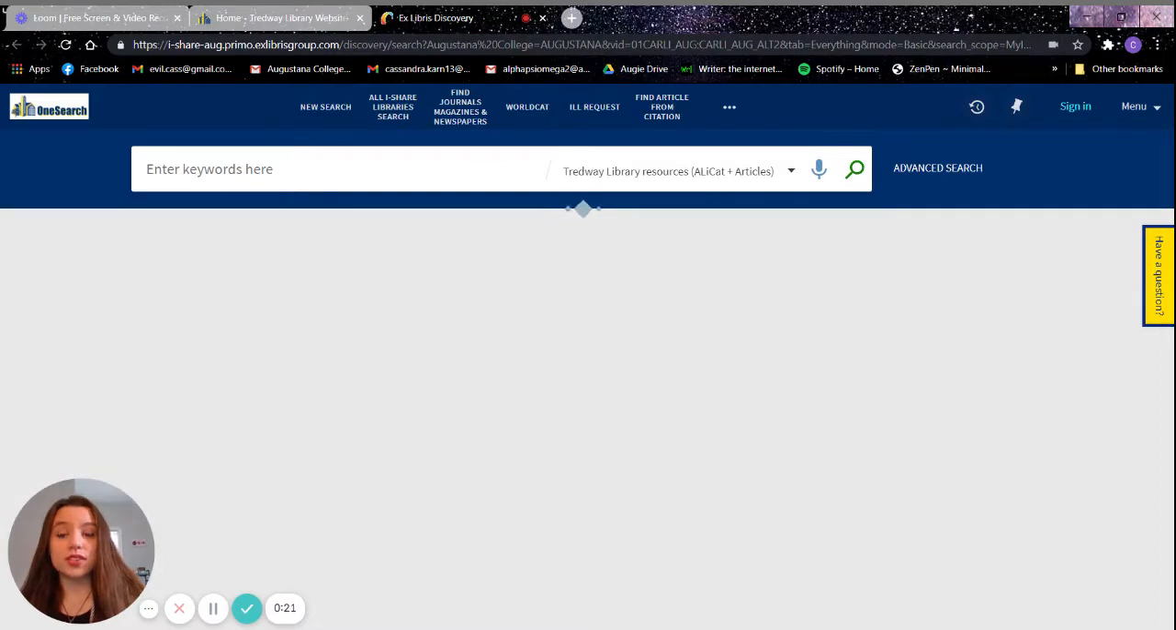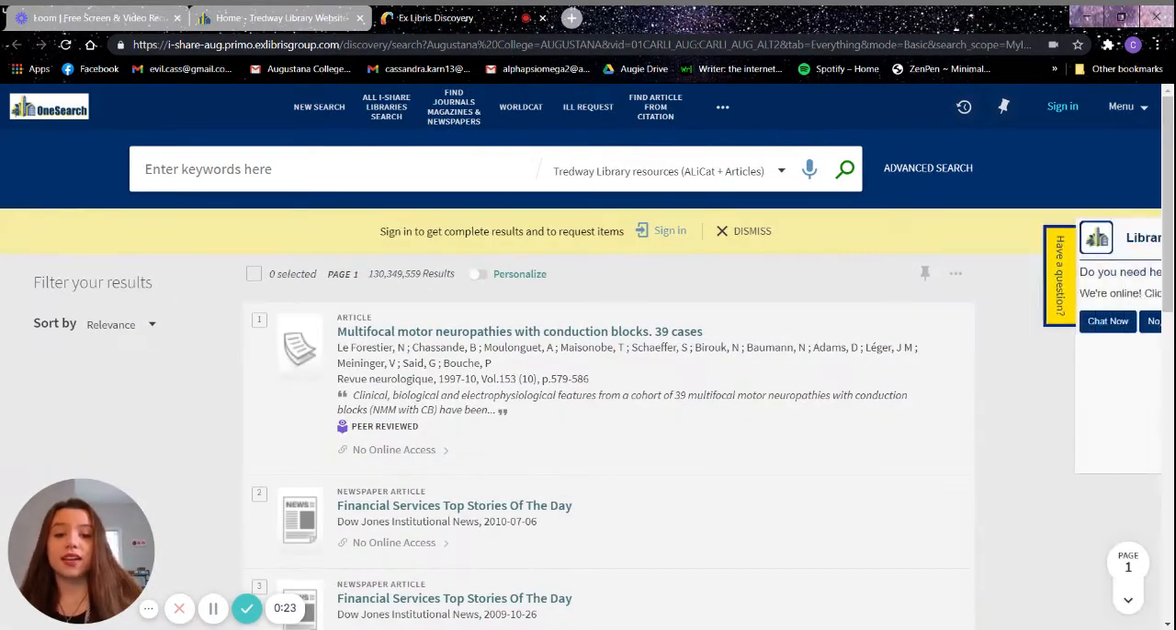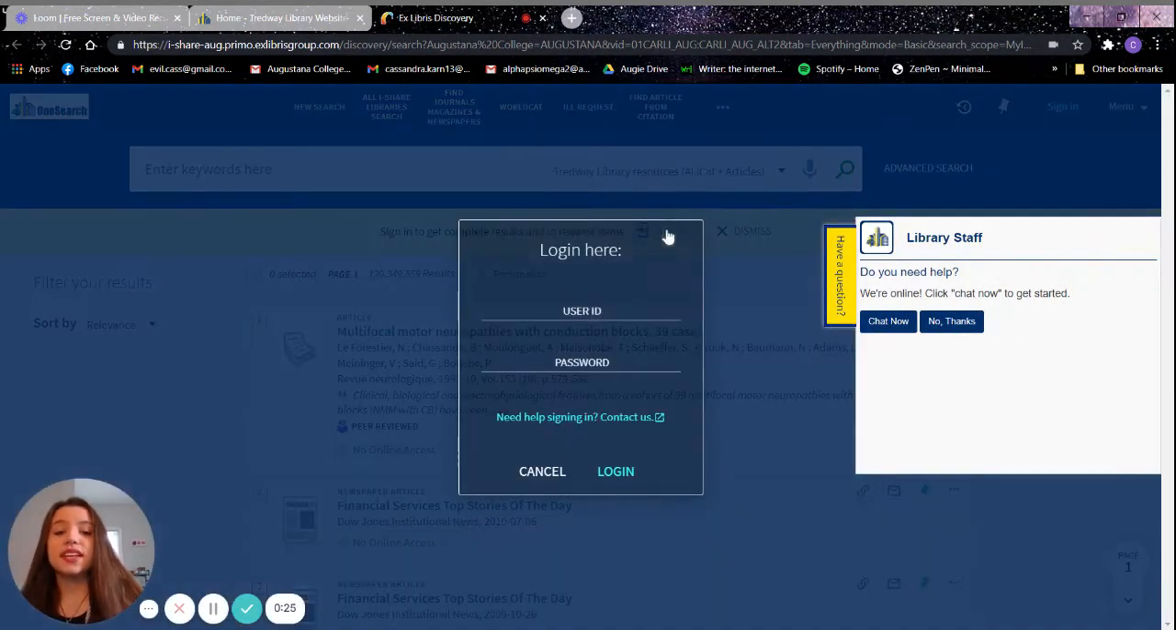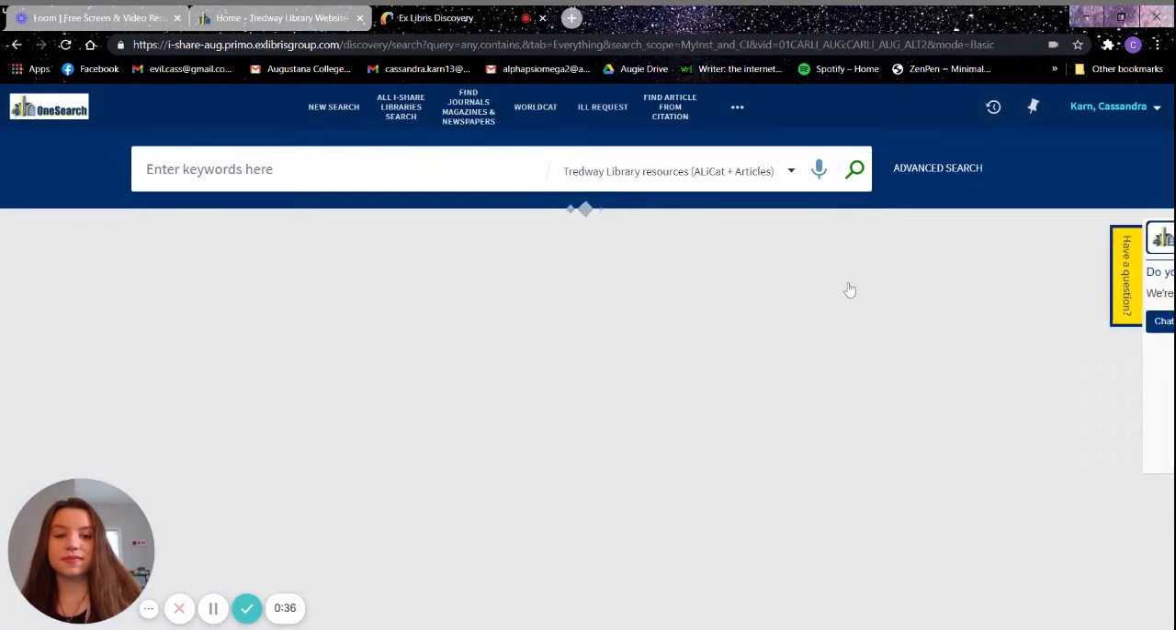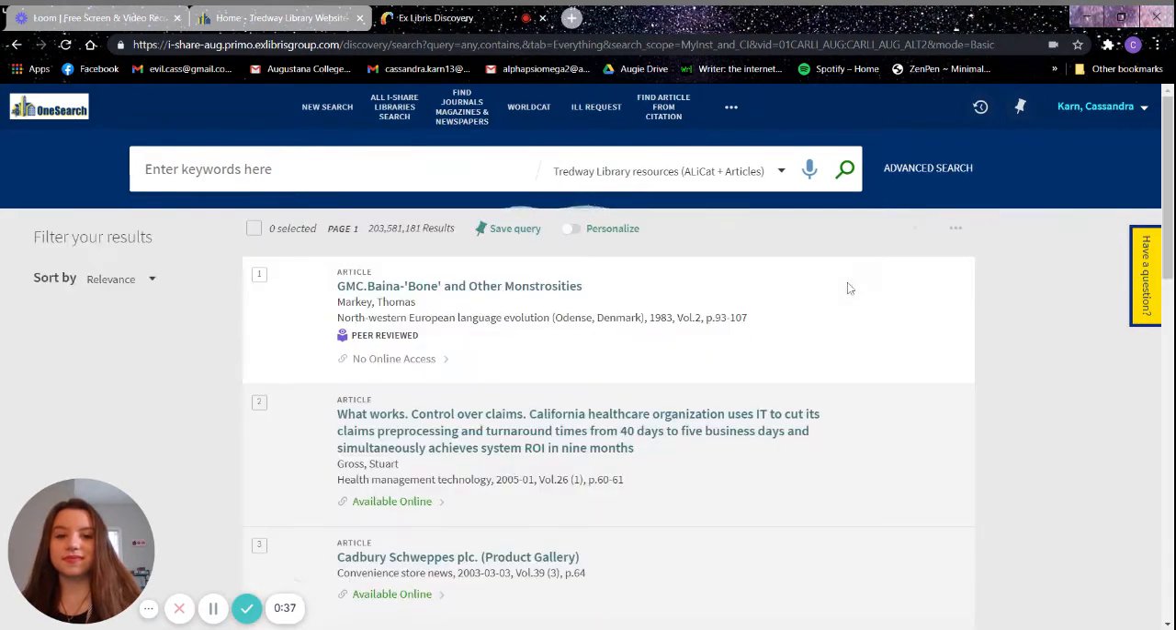Now that we're in OneSearch, the first thing we want to do is sign in. When you sign in, you get to see exactly what is available to you as an Augustana student. Make sure to sign in with your regular Augustana user ID and password. Now that we're signed in, we can begin.